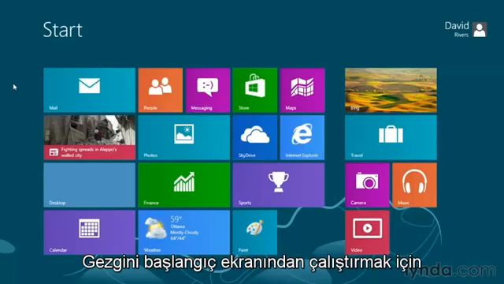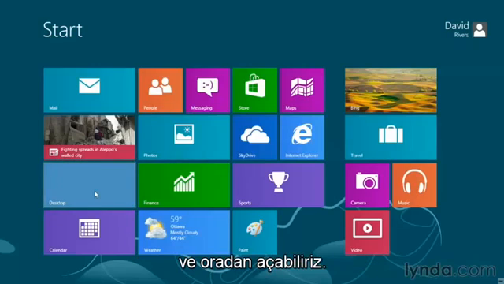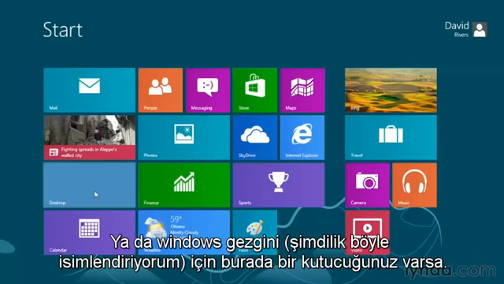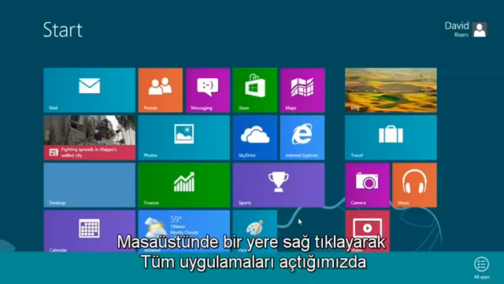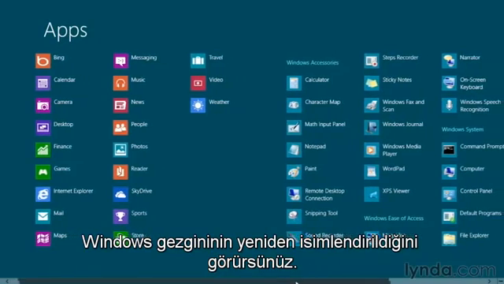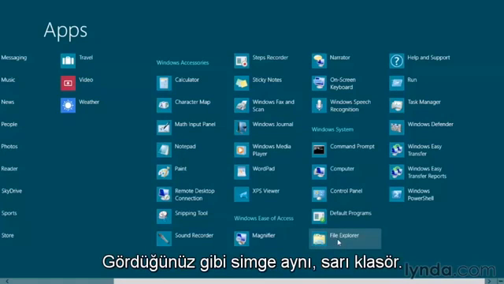So to launch Explorer from here at our start screen, we could go directly to the desktop and load it up there. It's not a Metro style app, so that's where it's going to run anyway. Or if you have a tile here for Windows Explorer, as I'm calling it right now, you could access it, or right-click anywhere on the desktop, select All Apps, where you will find Windows Explorer retitled. There it is, File Explorer. Notice the icon has remained the same, a yellow folder.